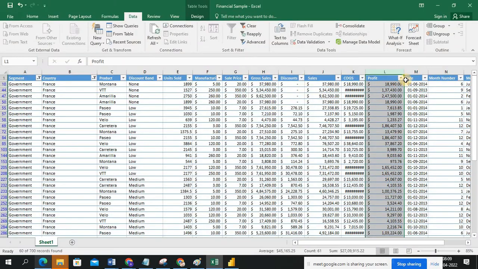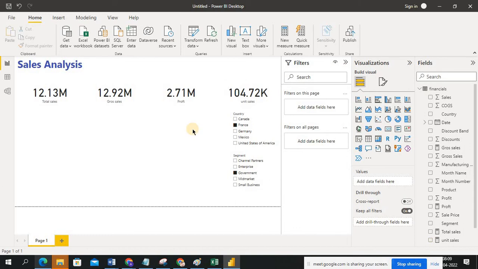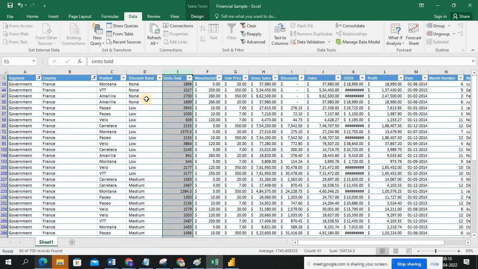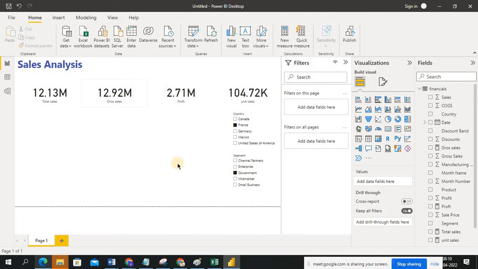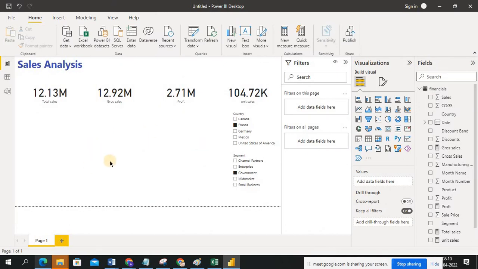Now unit sales, so where are the unit sales here? This one. So 104 something it is, you can see 104. Okay, it's correct, guys. Any doubts here? Any doubts, all of you? Whatever the Excel output is, the same output we are getting in Power BI. Now where will the user show interest to see the report, here or here? Here only, because in Excel the user will get confused seeing his sales information, whereas here it's working as an application.